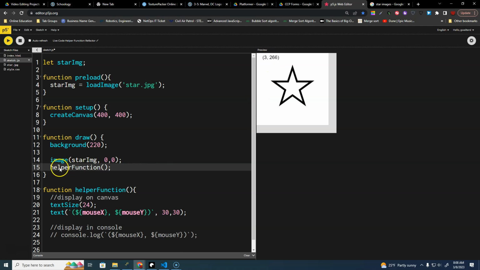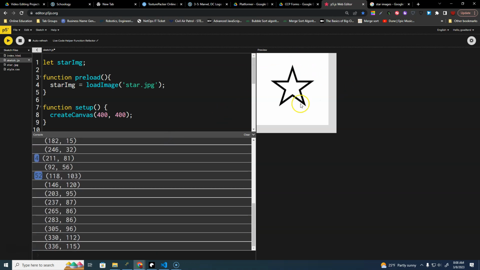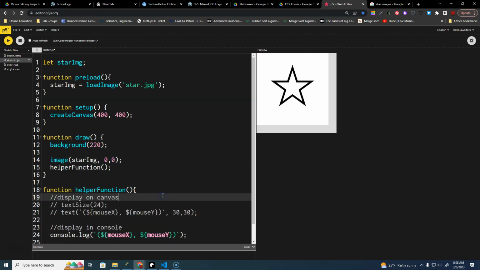I could avoid this, though, by, instead of using my helper function to display on the canvas, just displaying it in the console. So this is not an issue, regardless of what order, because I'm still updating based off of my mouse X and mouse Y position, even if I have the helper function running before the image.